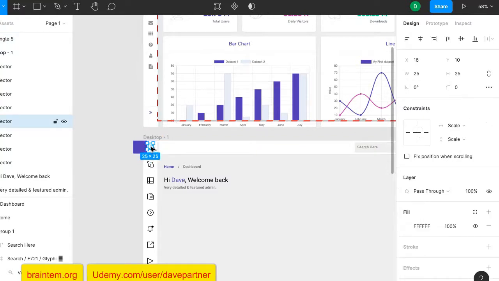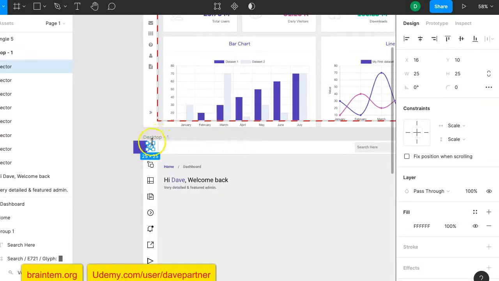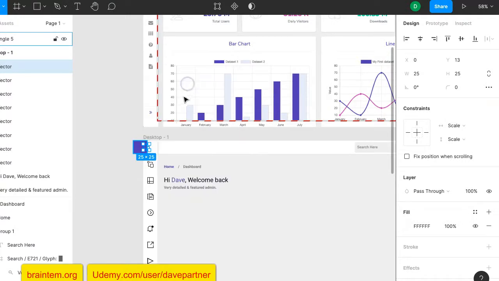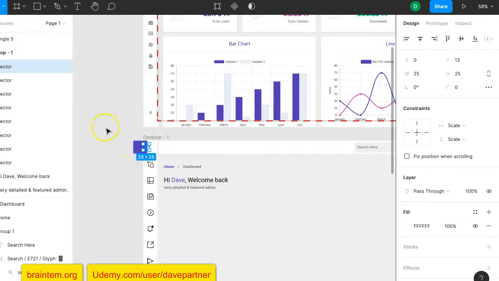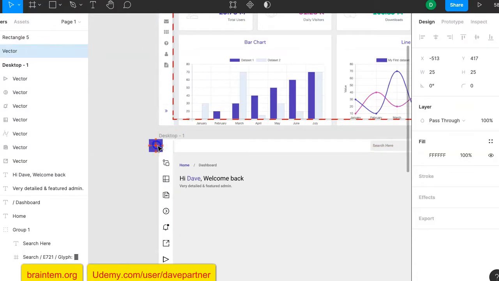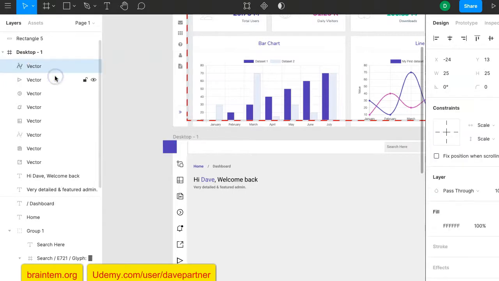The icon is behind, so let's say bring to front. Bring to front. Bring forward. Bring to front. I have to do it manually from the right menu. The icon somehow happens to be behind. So there is our icon. Our icon here is called vector. So it's above. Why not we put it here?